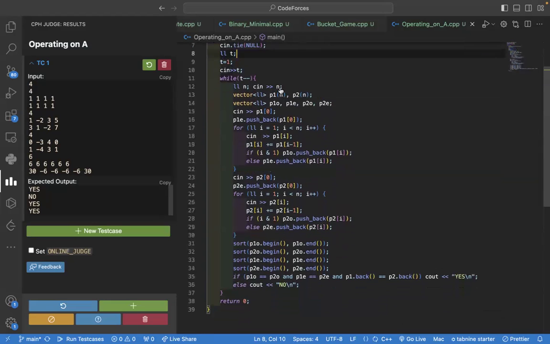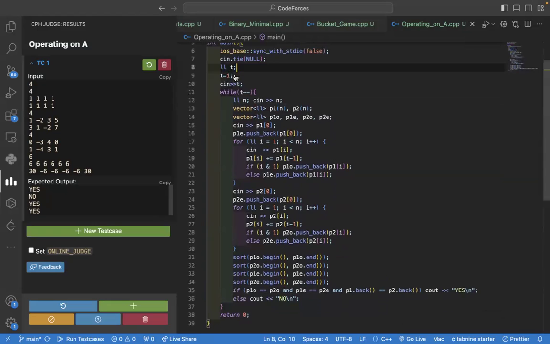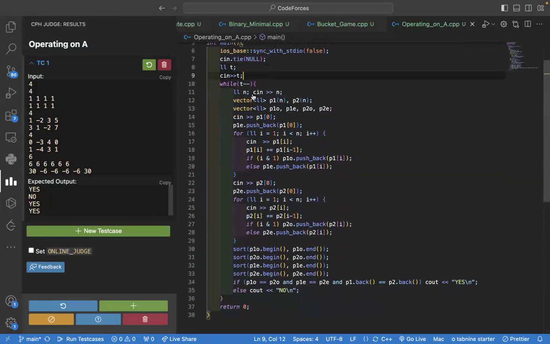Since test cases are inputted, I'll take a variable N. Then I'll take two vectors: I'll call this P1, the A vector, and this is the P2 vector, the B vector. And then I'll create prefix 1 odd, prefix 1 even, P1 odd, P1 even, P2 odd, P2 even.